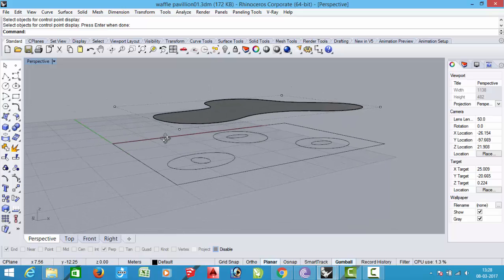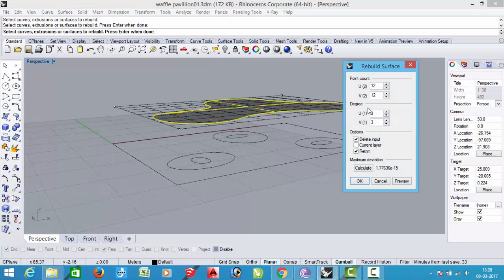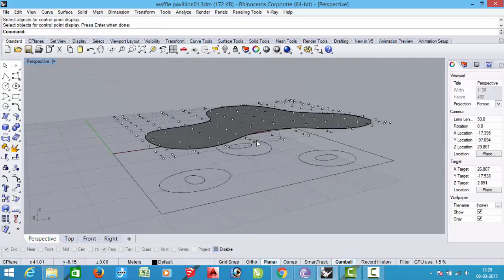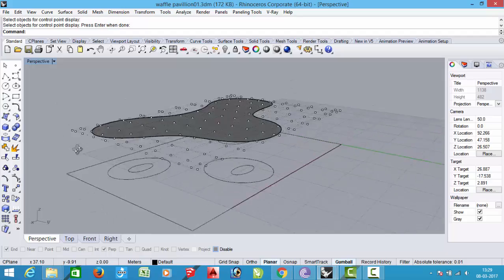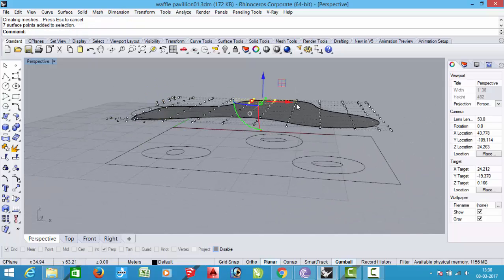By default, its UV count is 2. So we'll need to rebuild it. Go to edit, rebuild, select the surface and press enter. So the present UV count is 2 and I'm going to set it to 12 and 12 and press OK. Now we have more control points, a lot of control points that we can play with. So I'm going to just move these control points to give it an interesting dynamic form.